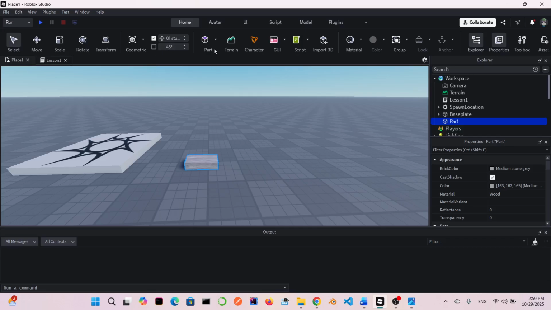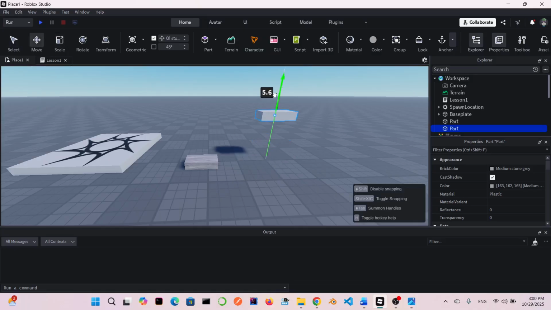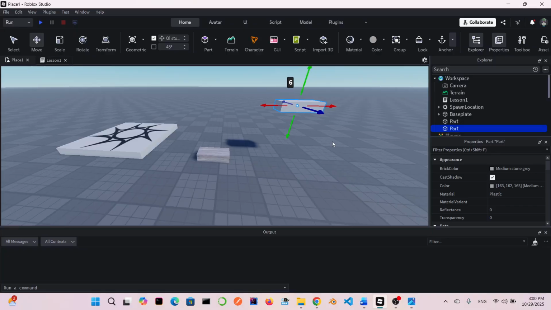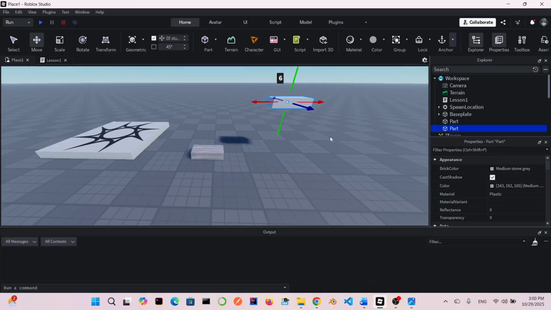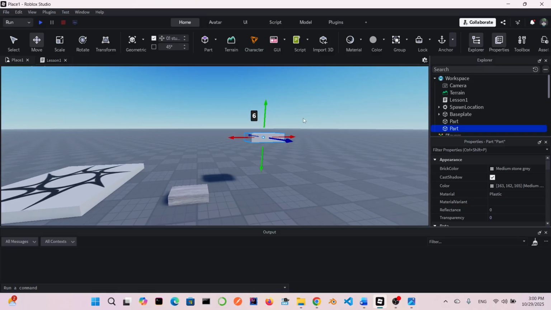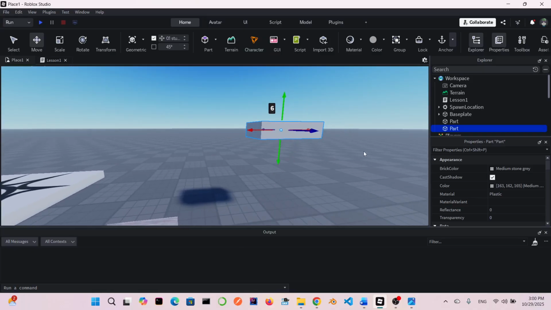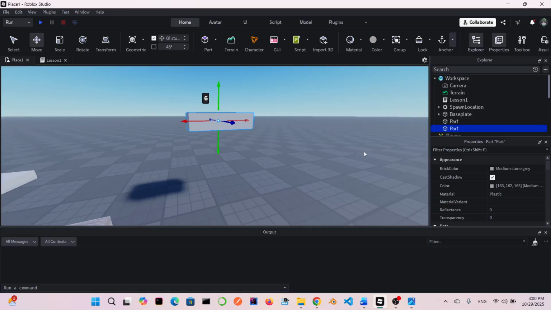And just one more thing about anchor. For example, if you create a part here and change the movement of the part, if you put the part anchor, it means that it can stay in this position without following the rules about physics, okay? But when you don't put the anchor, when you start the game, the part falls on the ground, okay? Just keep in mind about the anchor.